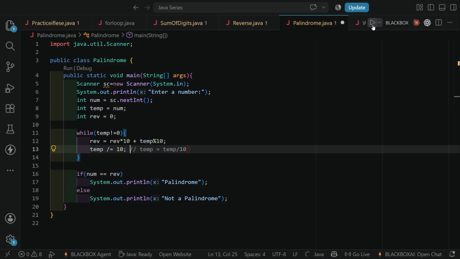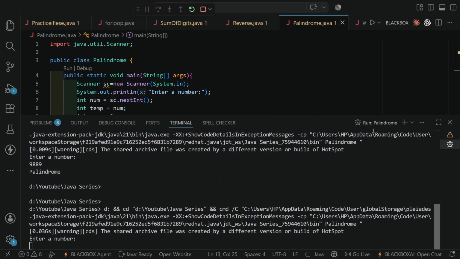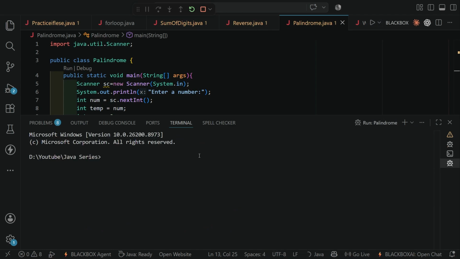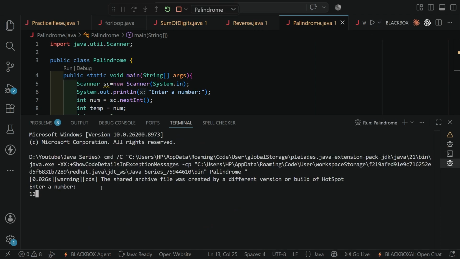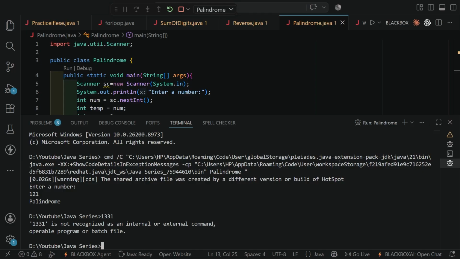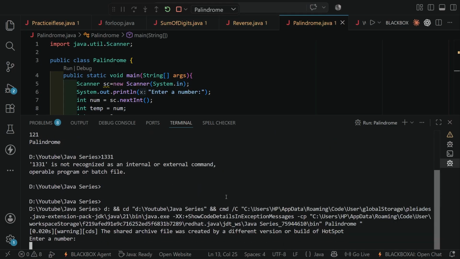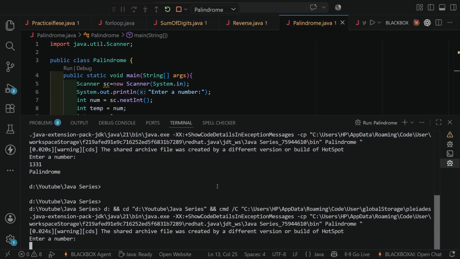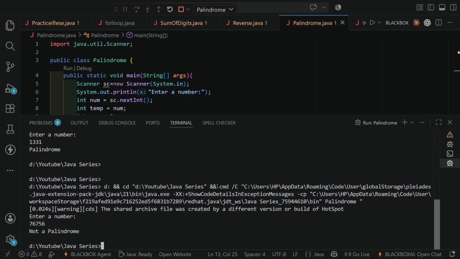Now let us run this. Enter a number, 121. So it is a palindrome number. Now if I enter 1331, okay, I have not run the program at all. Yes, if I enter 1331, then it is also a palindrome. If I enter a random number like this, let me run it again. If I enter a random number like this, then it will tell me it is a non-palindrome number.